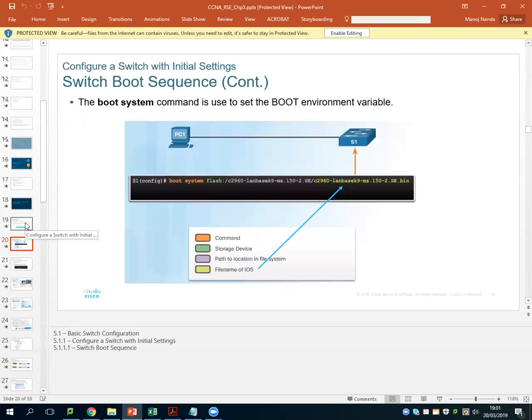So, continuing the boot sequence. This boot system command is how you set the location of the file. You write this command here, slide 20. Boot system flash, click on your own screens there. It has a path to where the image file is, and there it is. Command, storage device, path to system, and file name. That's how it sets where the IOS is actually stored.